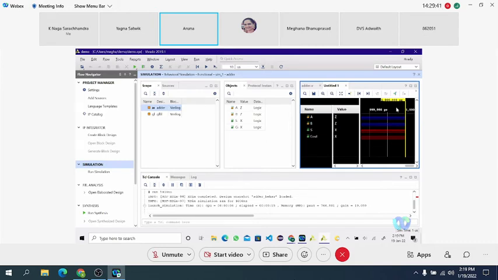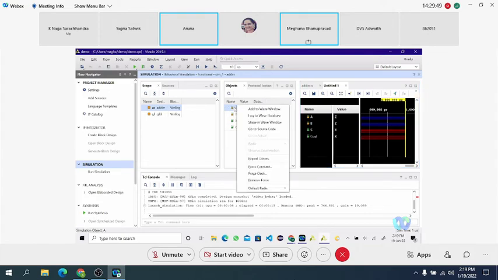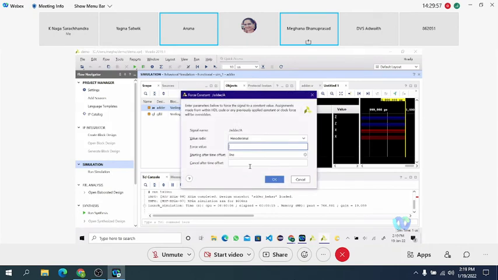So go to A and right click on it. Here, force constant is there. Go to force constant. Here select the binary value, that is binary. So force value 1.